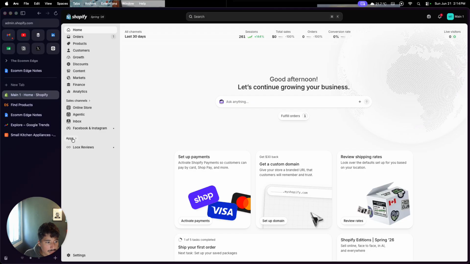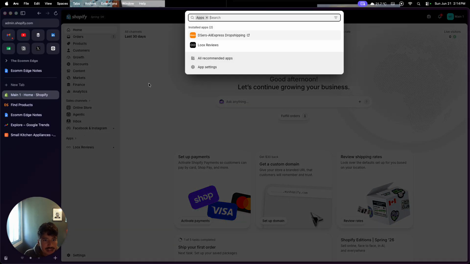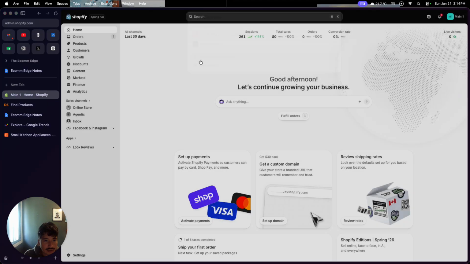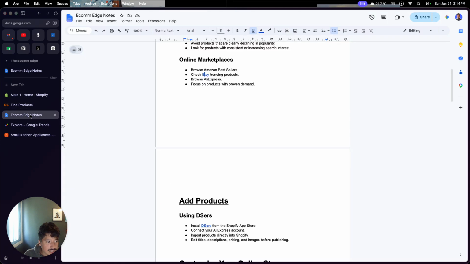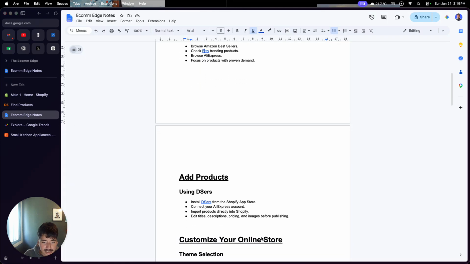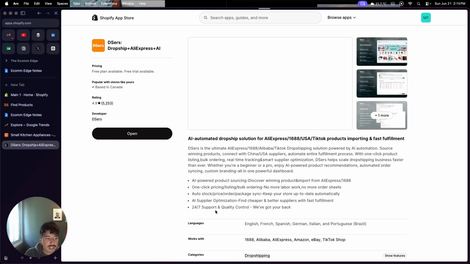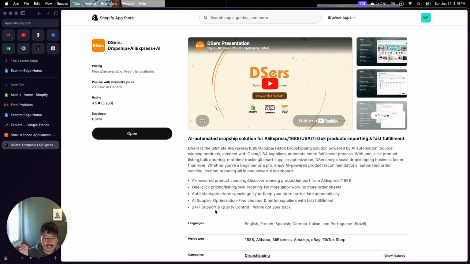So I'm going to just open my apps page, and you're going to want to go and download it. You can go to your all apps, your Shopify app store. I have my notes here. You're going to want to download this app. I'll have the link in the description below, so you can just click on it and download it. I've already installed it, and it's very simple. It takes less than 5 minutes to install.